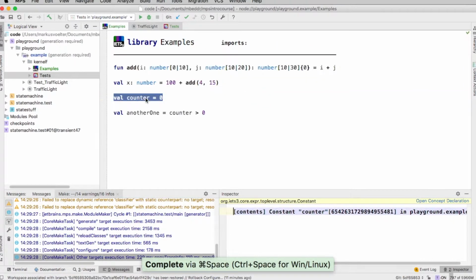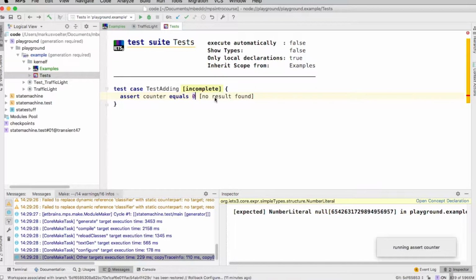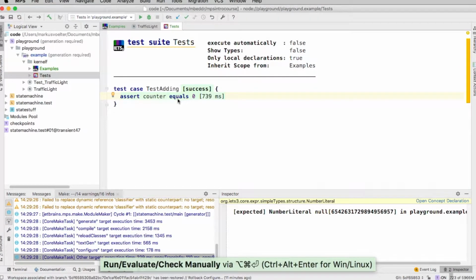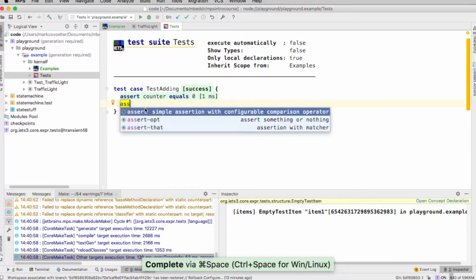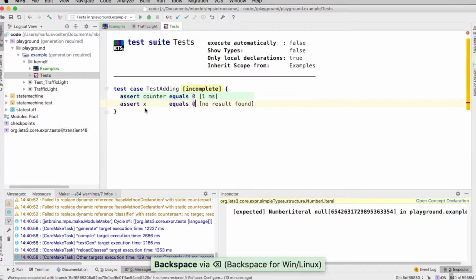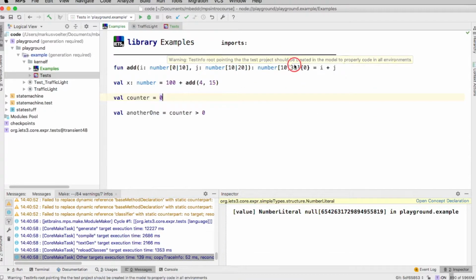We see that now because it's visible, because I've imported this thing, is 0, and I can run this, and it's green because in fact counter is 0. We can look at the x from before. Let's say it's 0. Of course it's not. So we get an error, expected 0, but was 119, right?